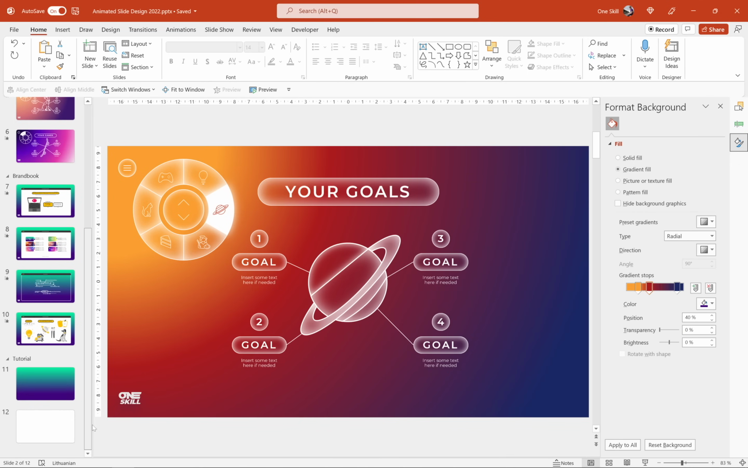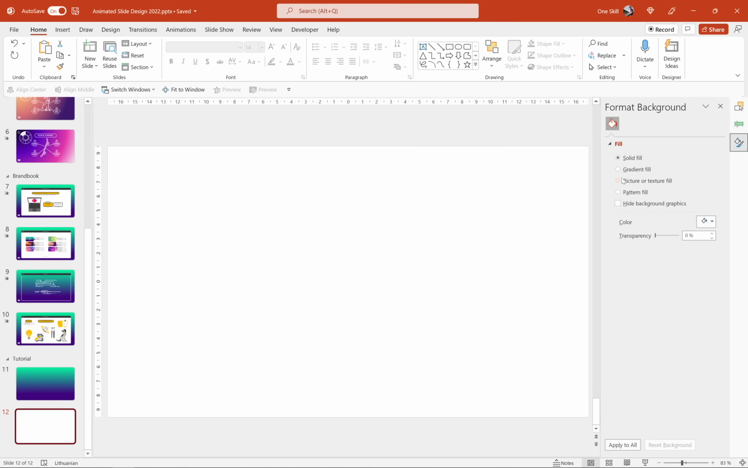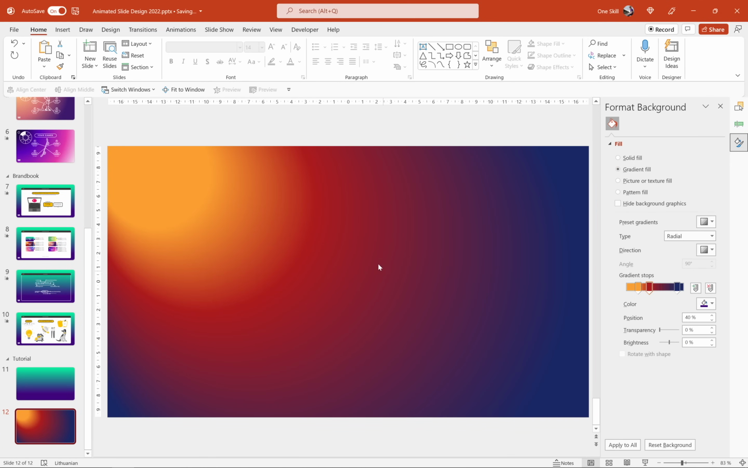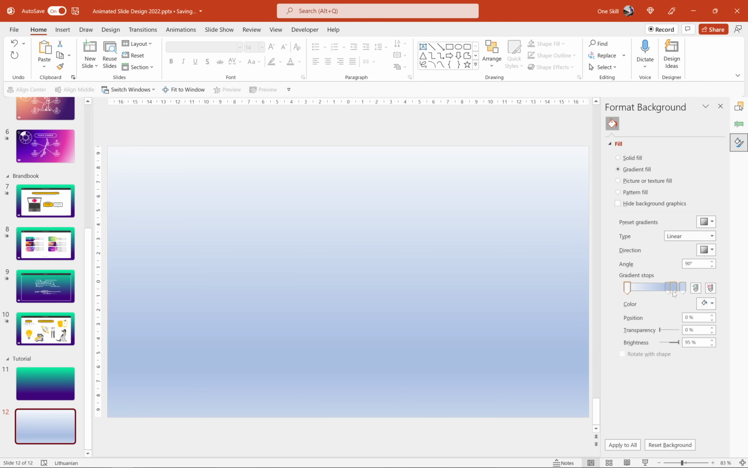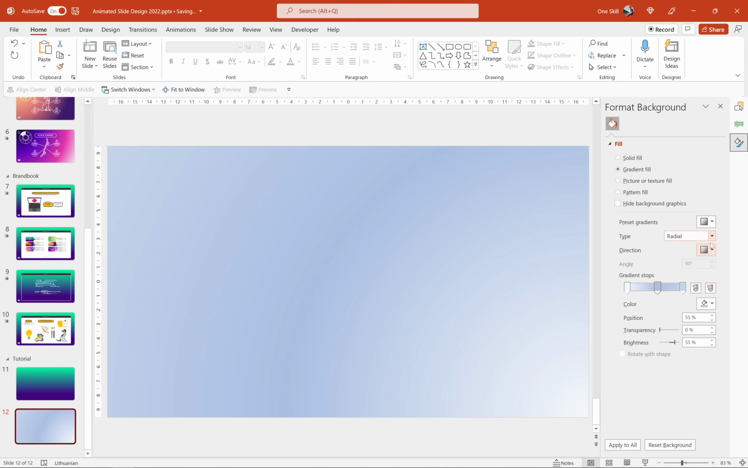So let's go to our slide. Once again, let's choose gradient fill. And once again, PowerPoint does it automatically for us. That's super awesome, but let's do it from scratch. And this time, let's just leave 3 color stops. Let's use radial. Okay, and for the direction, I think we should use this one. When the gradient is coming from this top left corner of the slide, all right?